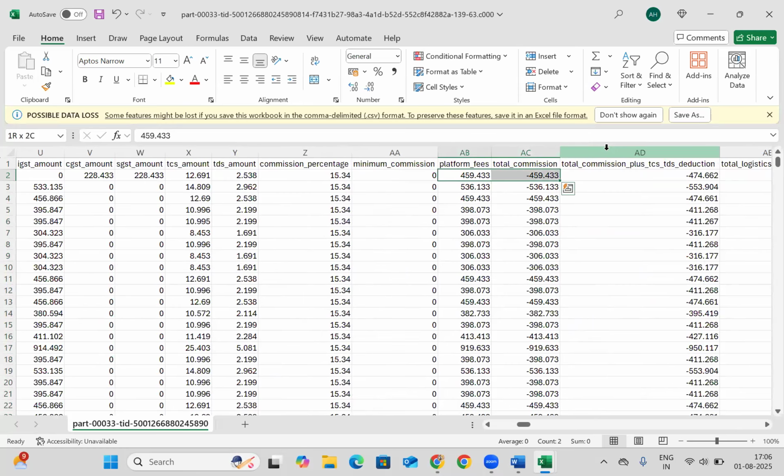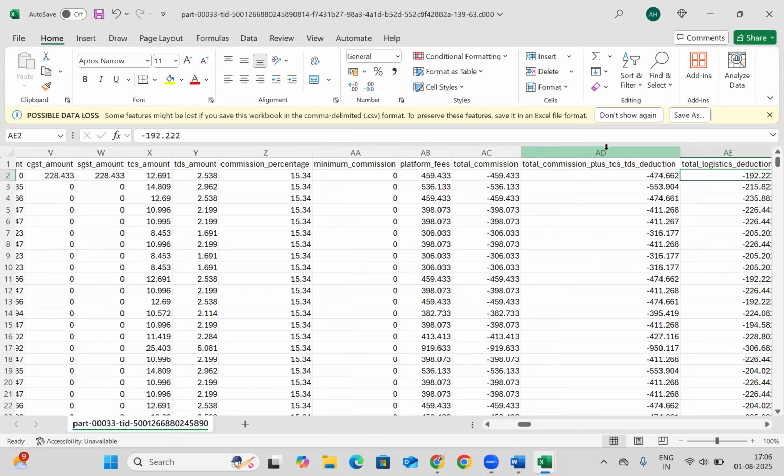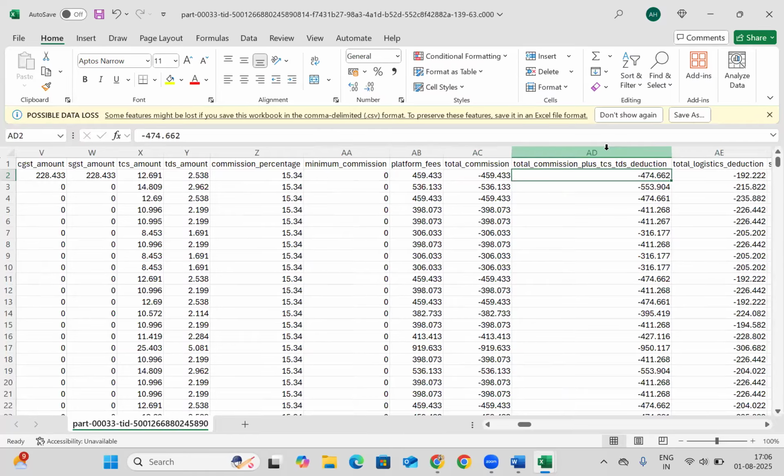AB and AC column, total commission and platform fees, both are same. There is no difference. We just mentioned it twice. Once, total commission is mentioned in negative, that's why we mention platform fees as positive. But it's the same thing. We are not charging you twice. AD column, you see total commission plus TCS plus TDS, which is 459 plus your 12 rupees plus 2 rupees. This is your AG column, AD column.